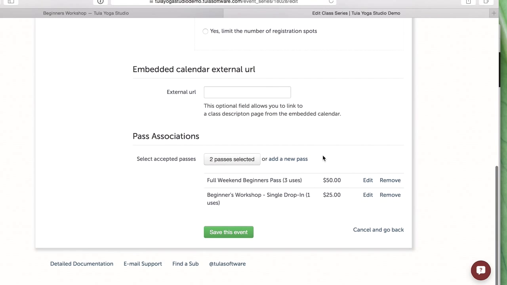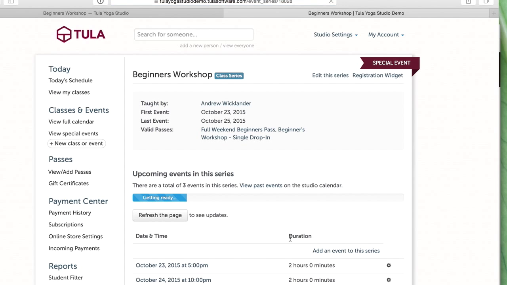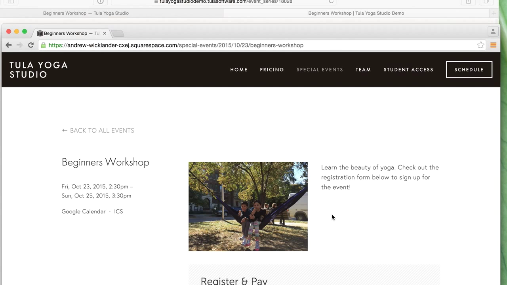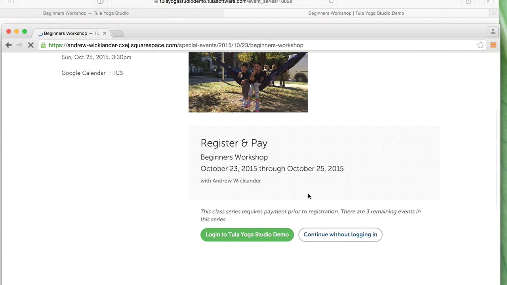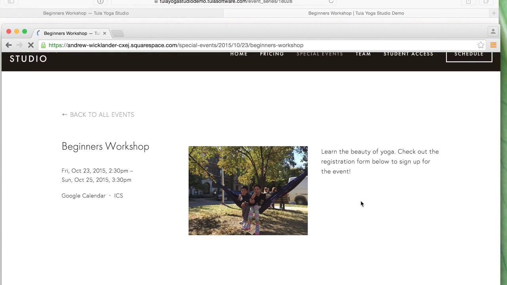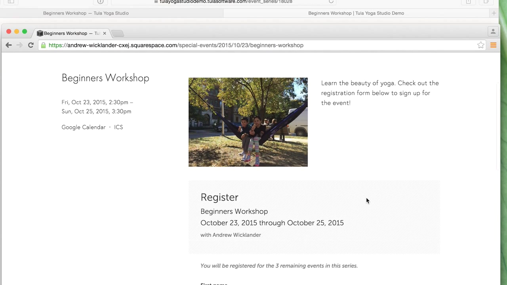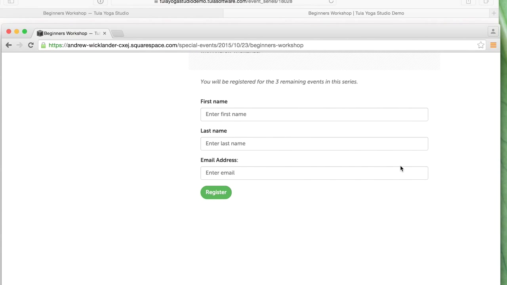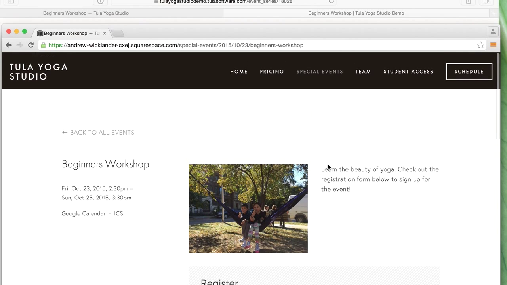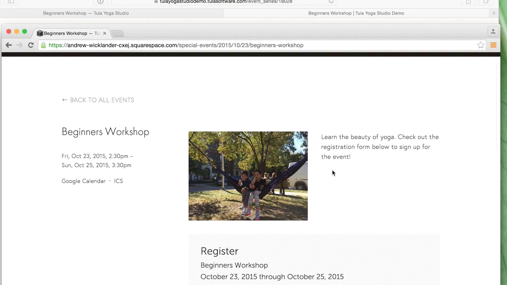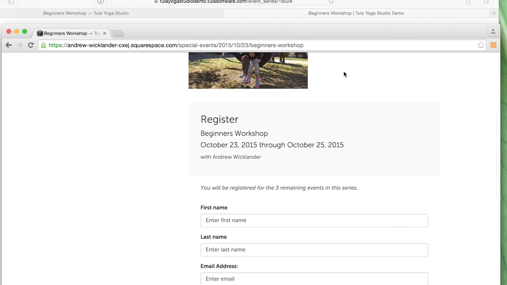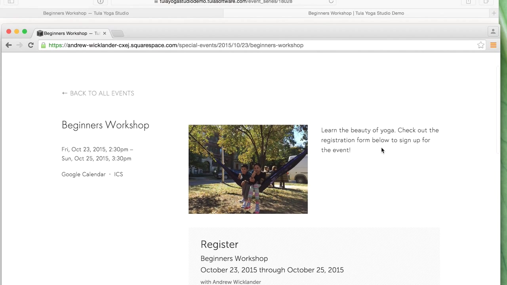I'm going to leave everything else the same with this. All I did is go back inside Tula Software and edit the event. But when I go back to my website, instead of this widget being a register and pay, now you'll just notice it says register, right? And I can register really easily for this event. And interestingly, now that this event doesn't require payment and I don't need a whole payment form, maybe it would end up looking okay being a little bit higher in this page.